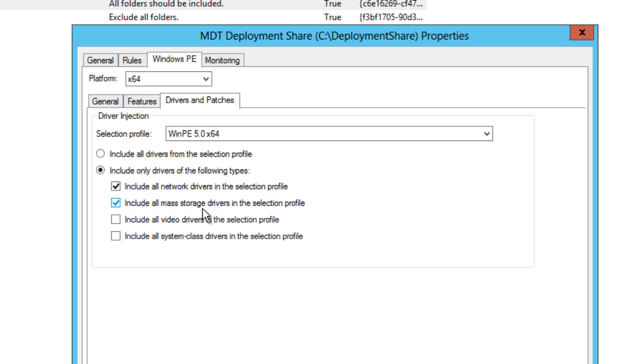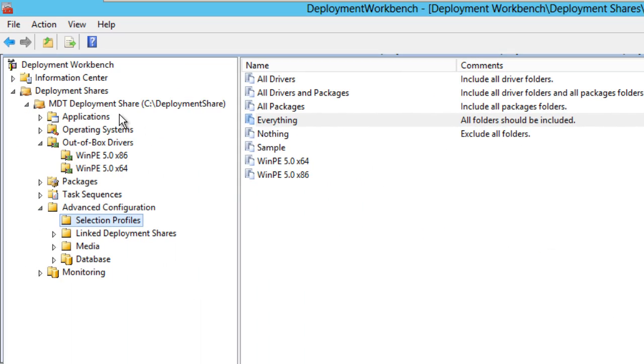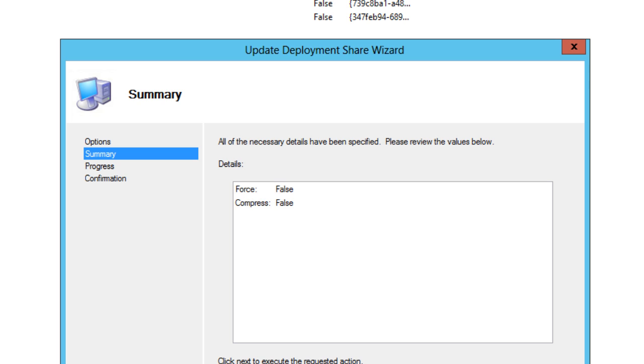Now I want you guys to keep in mind that the selection here is include only drivers of the following type. Include all network drivers in the selection profile. Include all mass storage drivers in the selection profile. So again, I'm trying to tell you guys that you need to separate your mass storage devices such as iSCSI, or any, I know there are some laptops out there with SATA drive drivers. Network drivers is always the best. Sometimes the WinPE doesn't have the network drivers that you need to boot properly. And I always recommend you use MDT with WDS, Windows Deployment Services, so you can PXE boot, which is awesome. And once you do that, just right click, update your deployment share, and that's it, guys.